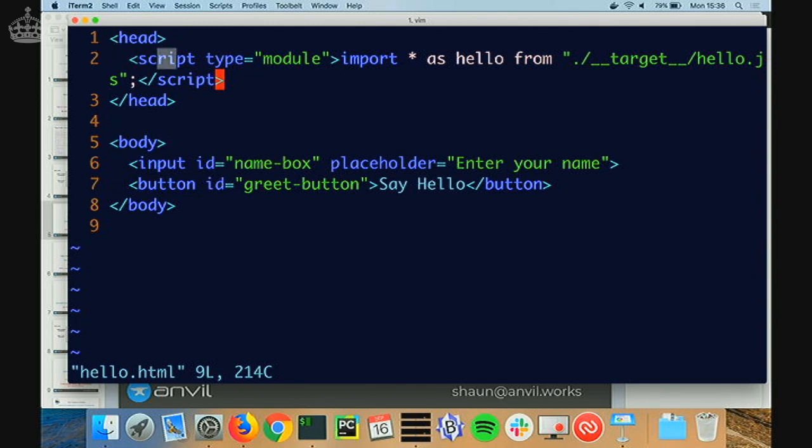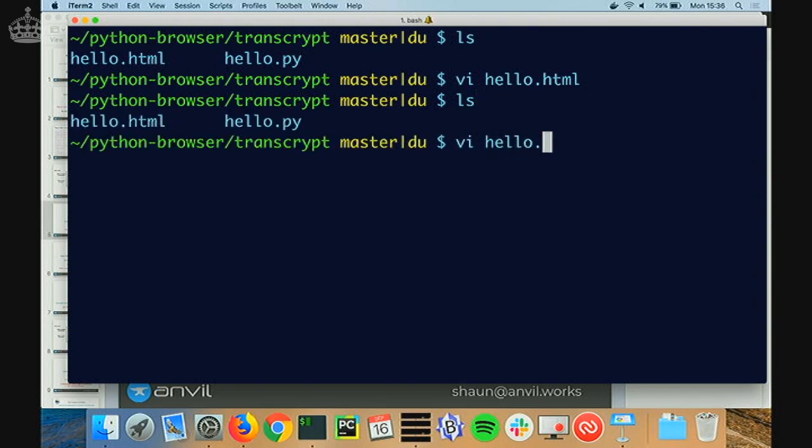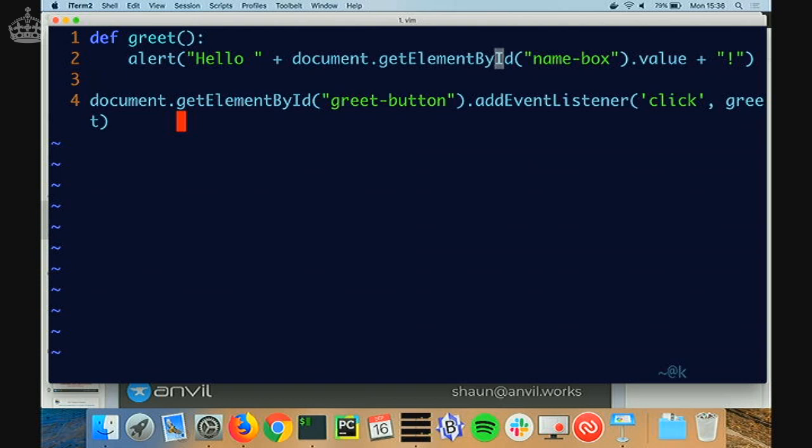The dynamic behavior is done by this script that I'm importing up here. And the script is compiled from hello.py. So this is not quite the most simple Python script you've ever seen because it has to access the DOM. So there's a greet function here that runs an alert, and it uses getElementById to get the namebox value. Then I'm binding that to the click handler of the button using document.getElementById. So this is a very JavaScript-y way of interacting with my UI.